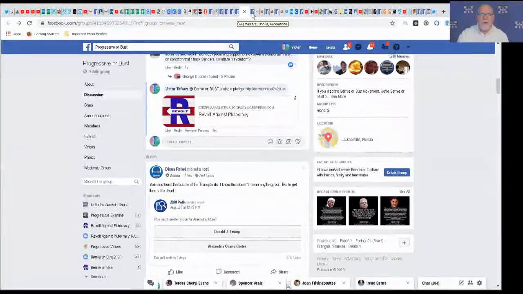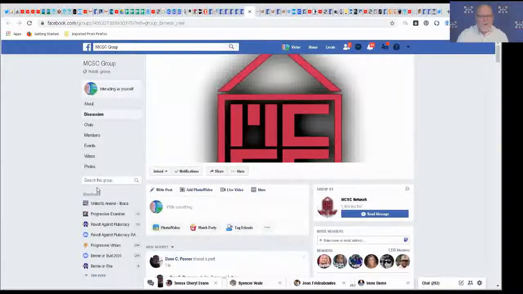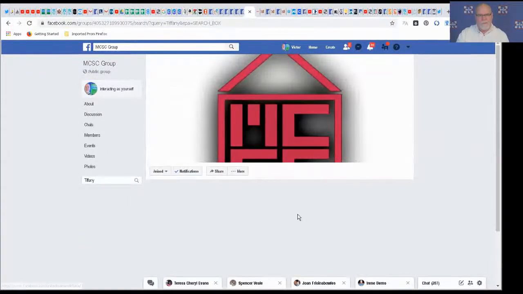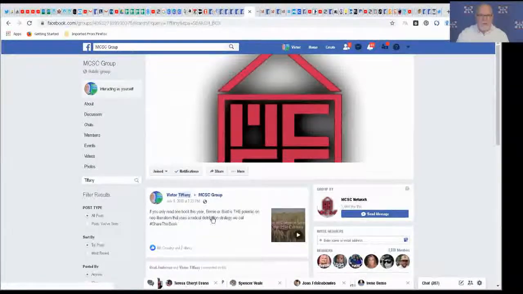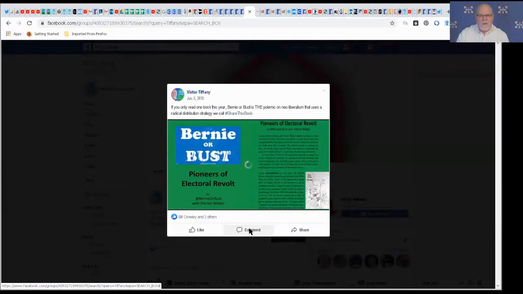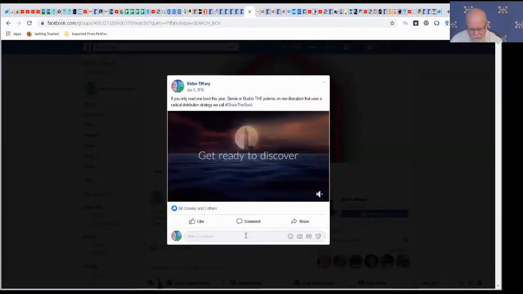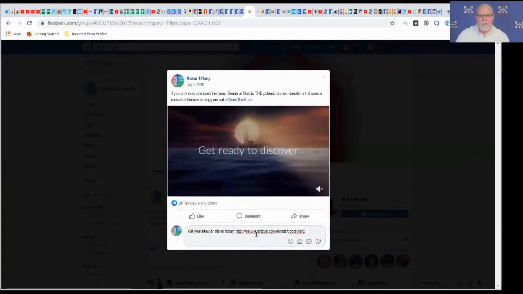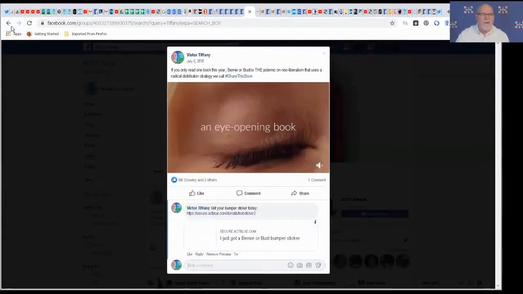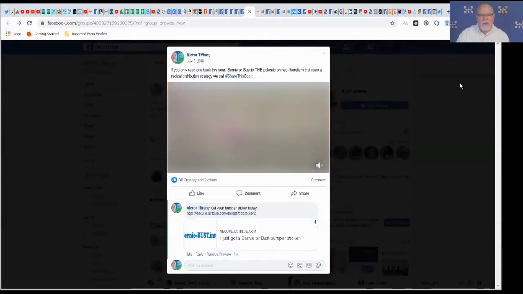I want to get to a page. That's the writer page. Okay, here's a page. I don't know if I posted in this group. Let's find out. There it is. I posted for the book. So I'm going to click on this. Leave a comment. I'm going to paste the comment. Get your bumper sticker today. You get the idea.